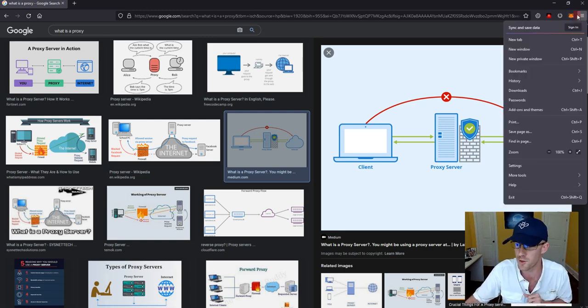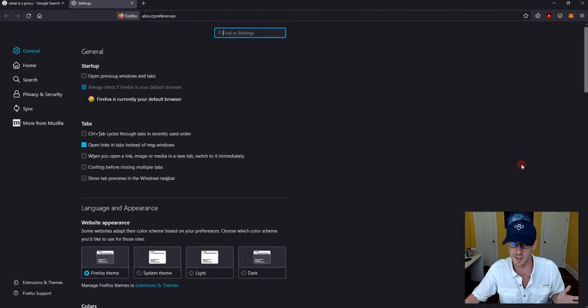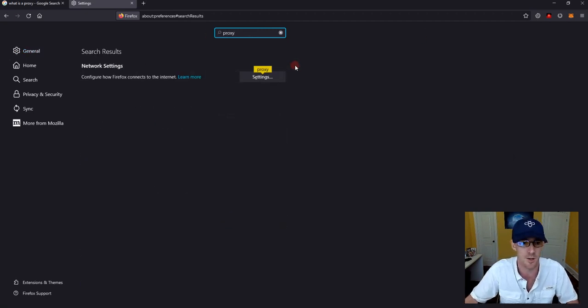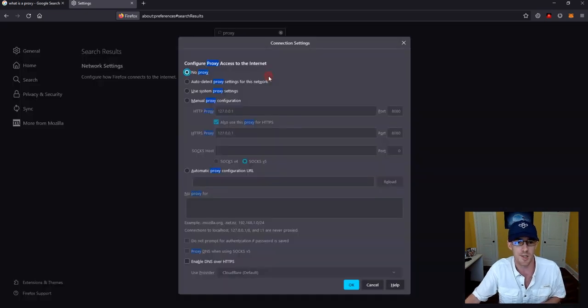And all you have to do is click on these three lines, and let's get this configured to work with Burpsuite. So go to Settings. You click the three lines, you go to Settings. All you have to do is type in Proxy, because I don't know where it is in the menu and it's too annoying to find it. Type in Proxy, hit Settings.